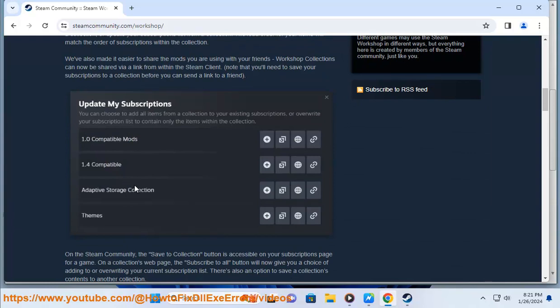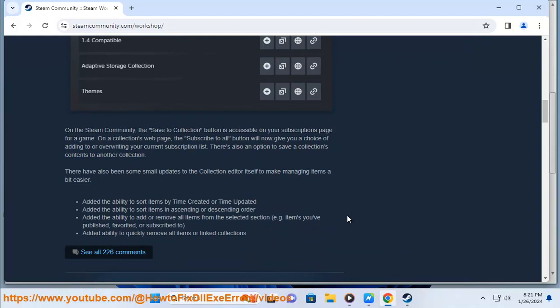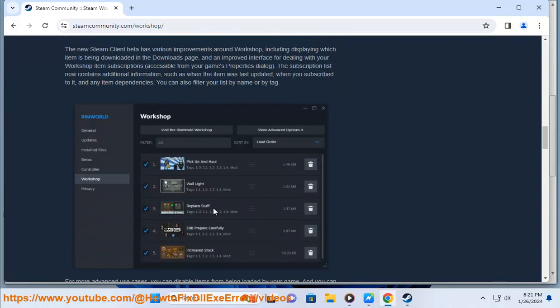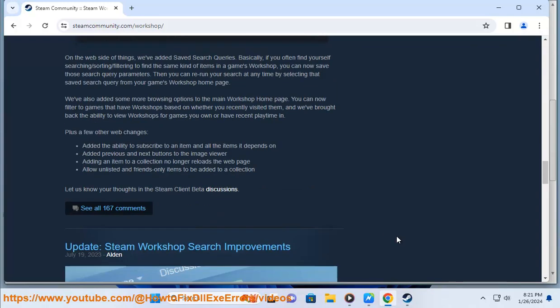VRChat Workshop, a platform where you can create and share your own avatars, worlds, and animations for the game VRChat. You can also explore and enjoy the creations of other users, or join them in social VR experiences.